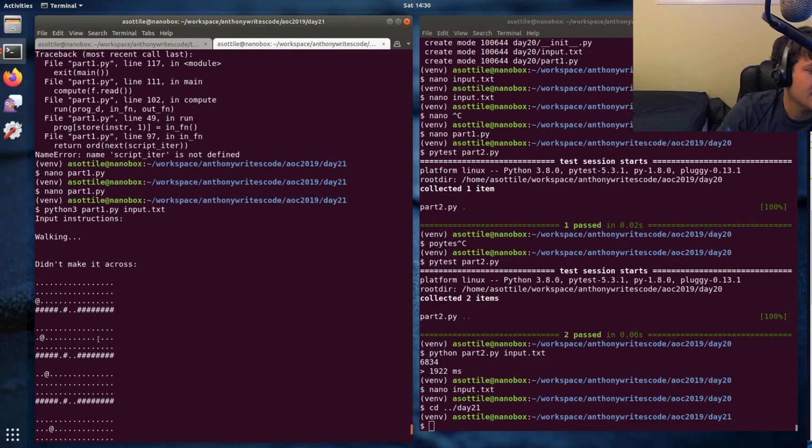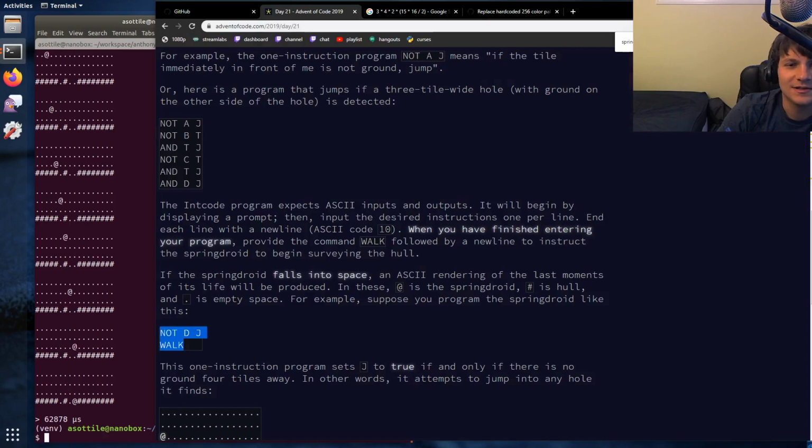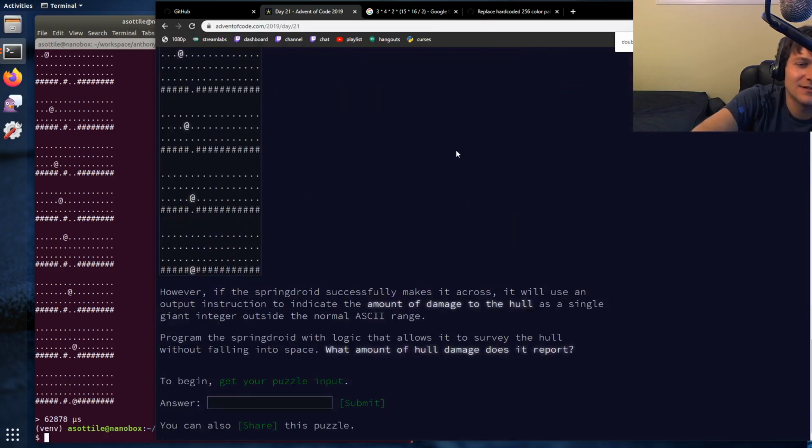Did not make it across. Did I jump directly into the hole? What the fuck? You can jump higher? You can double jump? It doesn't say anything about double jumping.